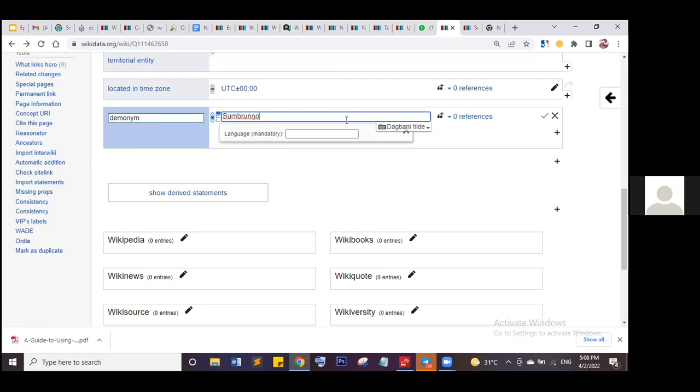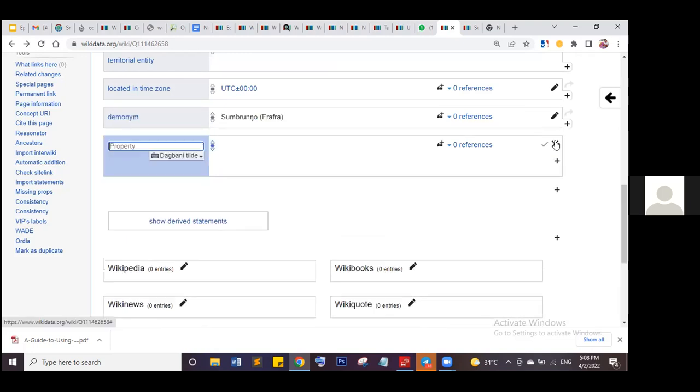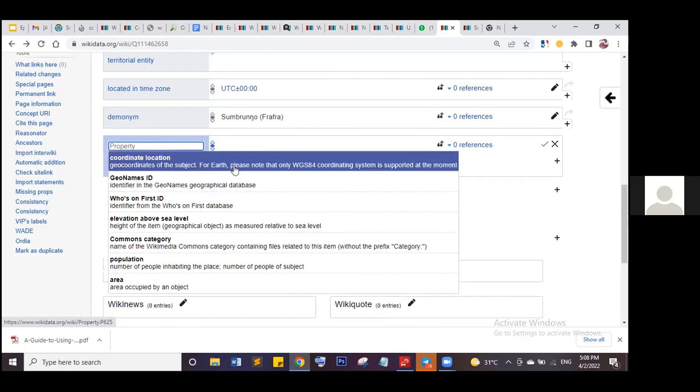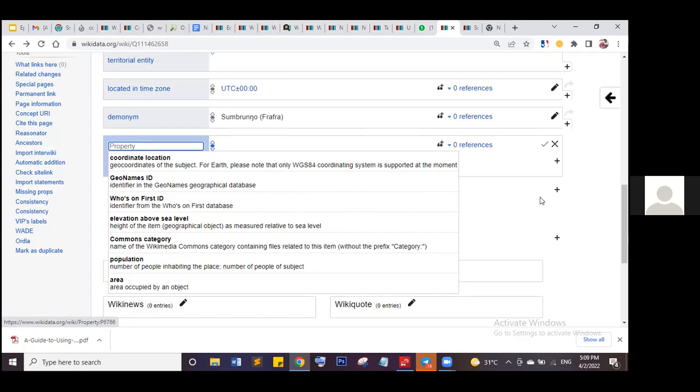Fra in brackets Gurene. Then I hit on publish. Then we can add population, assuming we know the population of the place. If we know the coordinate location, like that is the geo coordinates of Sombrongo, and the total land mass occupied by Sombrongo Township, we can add that. So we can add so much information to an item to enrich it so that anybody searching it anywhere would find all necessary information that the person needs.